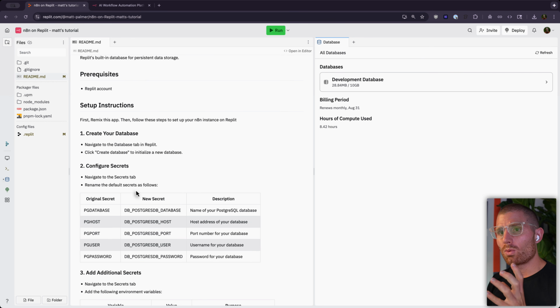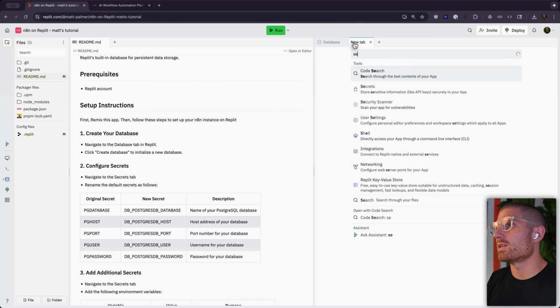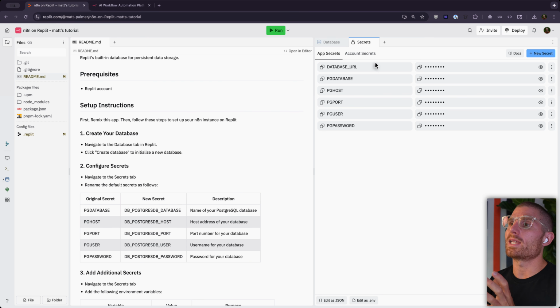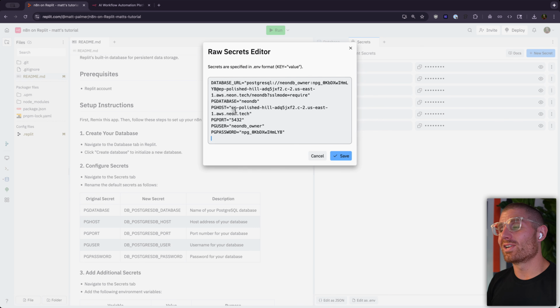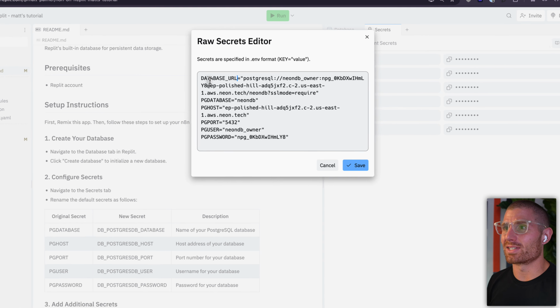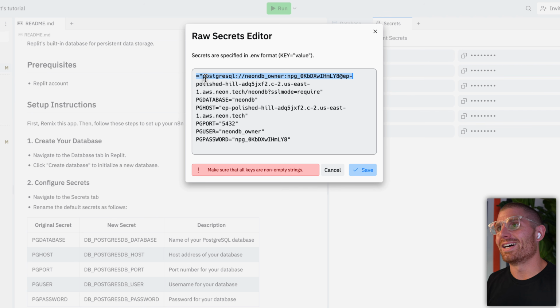So we're going to have to rename some secrets to be compatible with n8n. So if I go to the secrets pane, we'll see that our database created these secrets. And what I'll have to do here is rename them from PG database to DB_POSTGRESDB_DATABASE. It's kind of annoying, but we're going to do it. And a really quick way to rename this is to click edit as .env. You're going to see my database secrets, but I'm going to delete this app before you see this video.